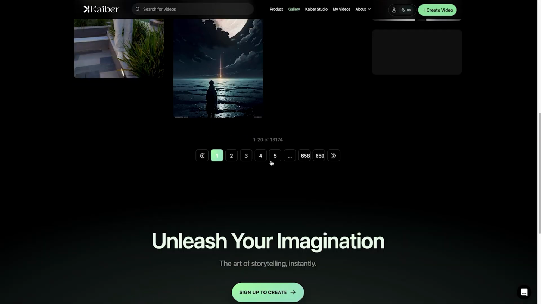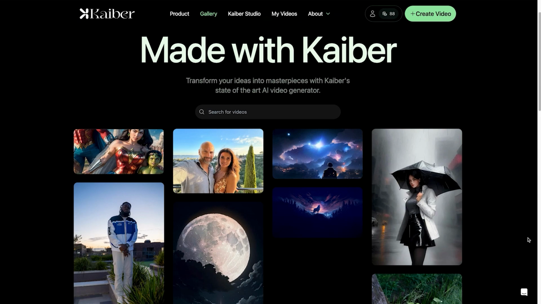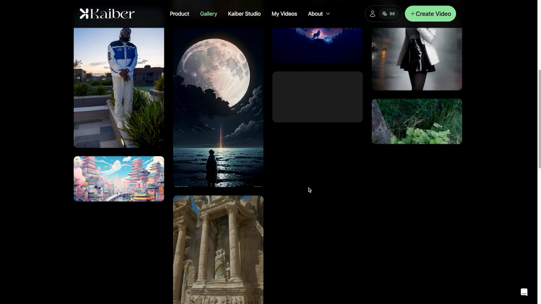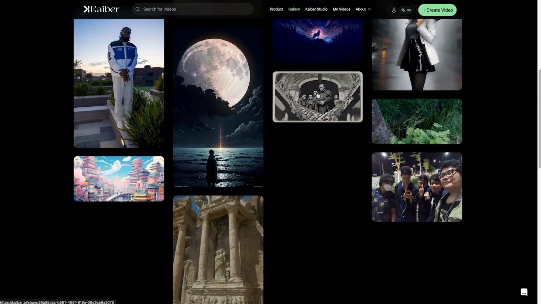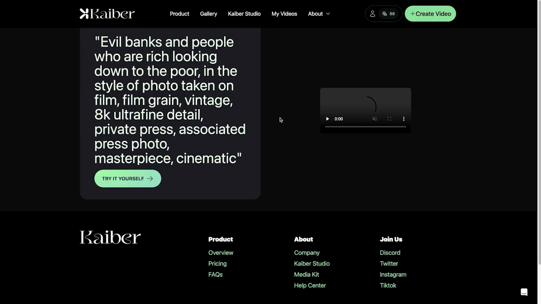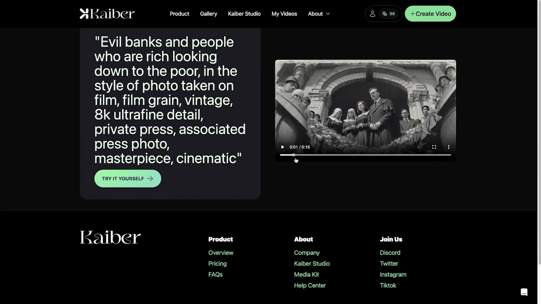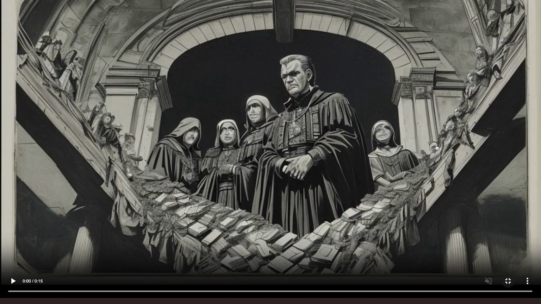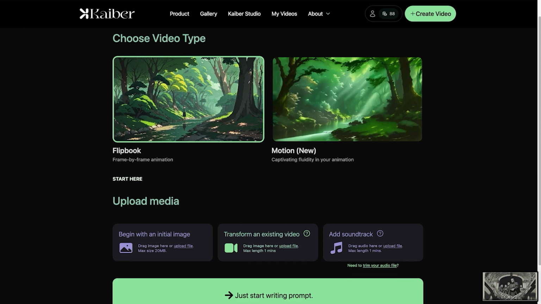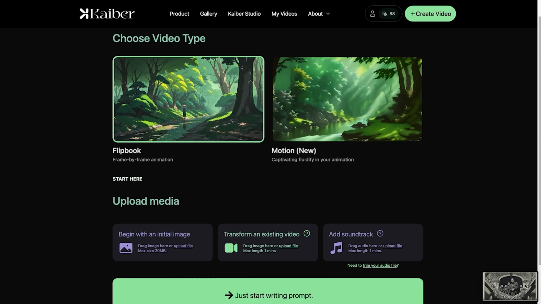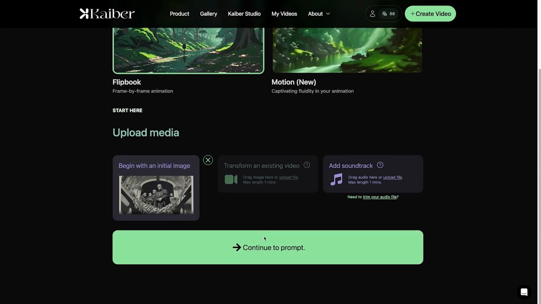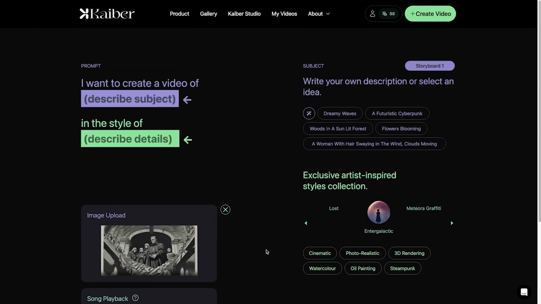One of the coolest things that Kaiber has, along with other AI generated tools, is that you can see the main gallery of other users' work. I really like this. Let's see if we can generate something from that. We'll just go ahead, make it big, do a screen cap on that, and click on our other window and say begin with initial image. Right after doing that, we can continue to the prompt.